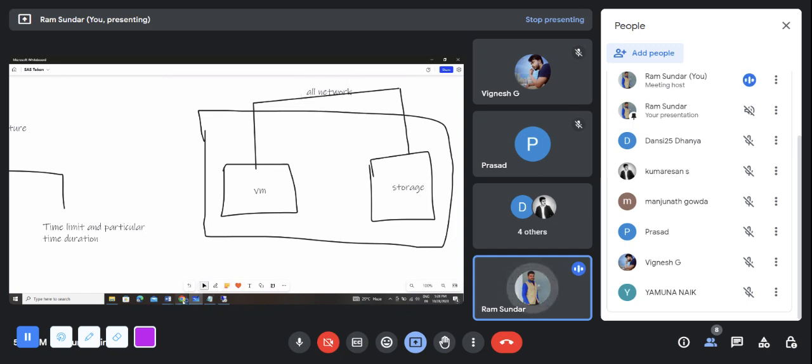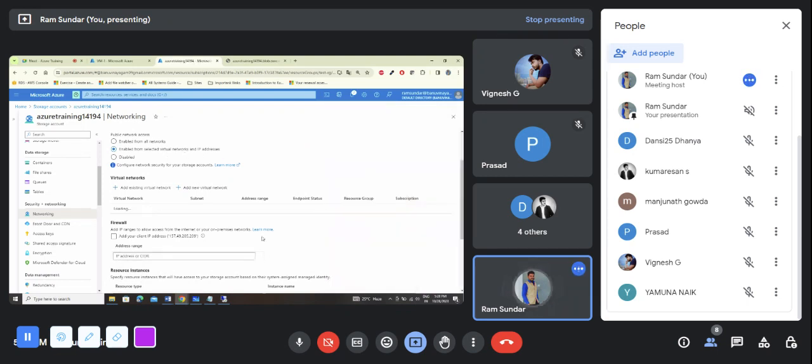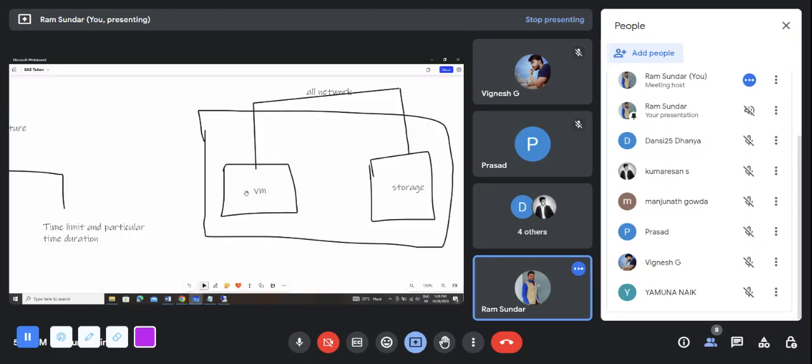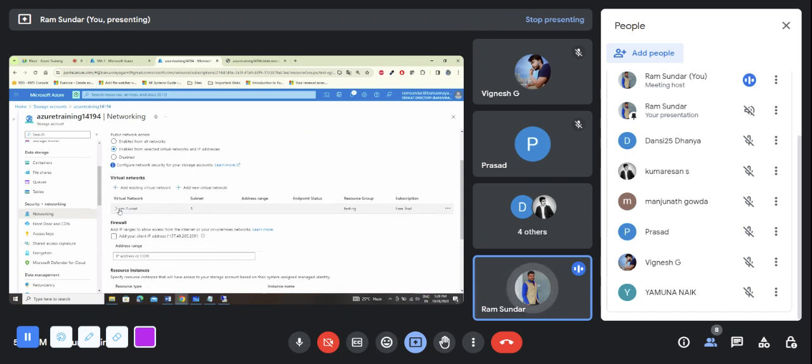Now we choose the second option, that is enable from selected network and IP address. Okay, it is added. Which means this VM is in the VNet, and I am providing access to this VNet. So the connection will go from the VNet to the storage account. This is even more secure than the first option. So I have enabled the VNet.